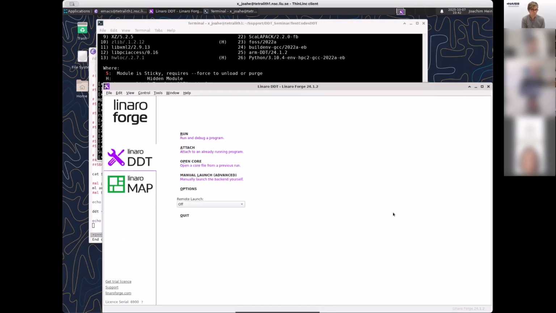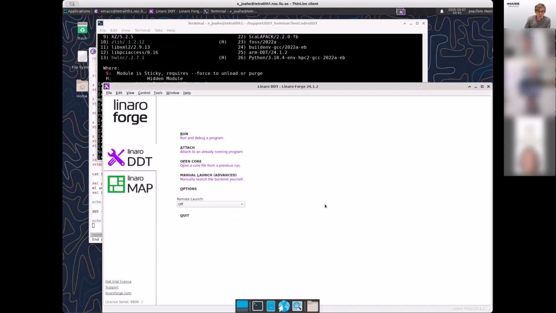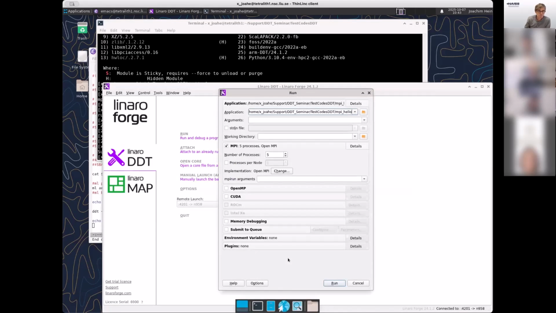And now, if I were to use an interactive environment, I would also use this time here. So here, isn't that magic? We are running on compute node 958, and compute node 958 now connects to the front end where the GUI is running. And do you want to accept the request? We hit accept, and it makes the connection.